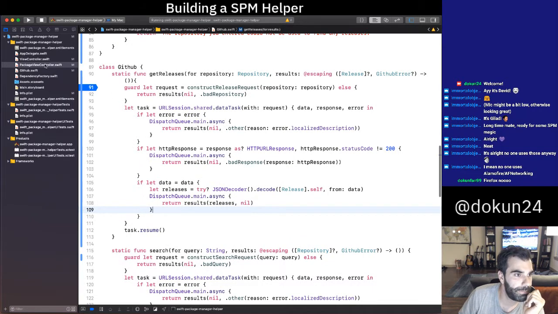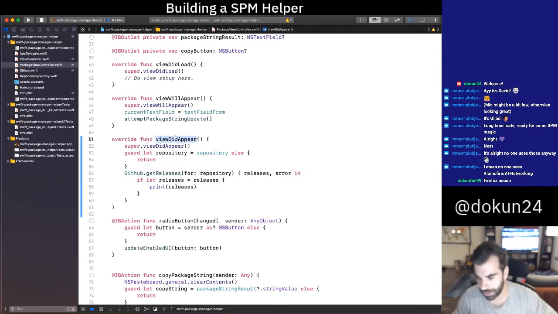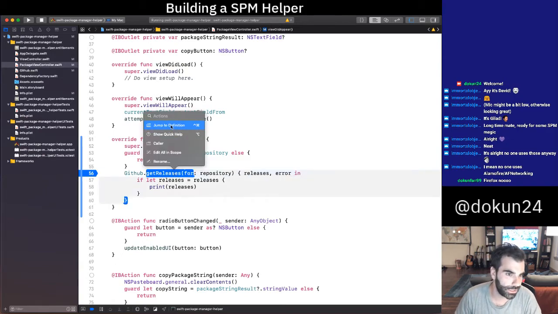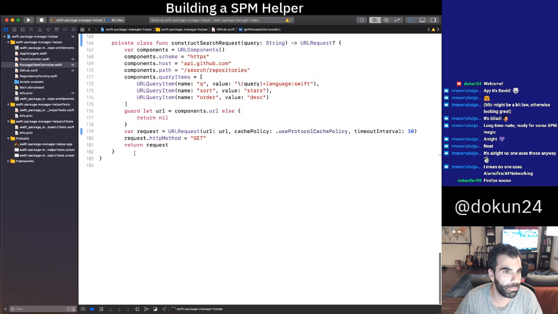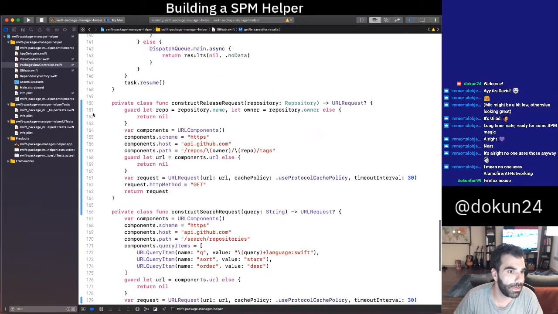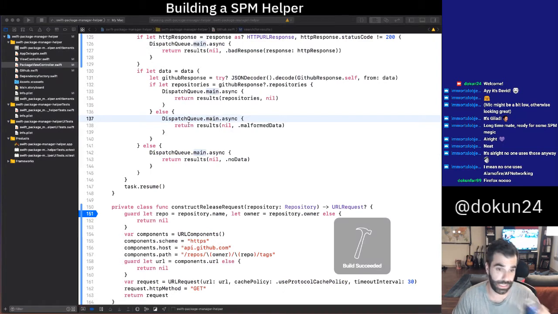So what I'm expecting to happen, if I've done this right so far, is when the view appears after having searched for a specific repo, it should call this code. So we'll put a breakpoint here, and then it should call get releases, which should pass this down. And let's look at how that request is made down at the bottom here. So let's put a breakpoint here, and let's actually study how this all works. So I'm going to run this, and let's see how we're doing.